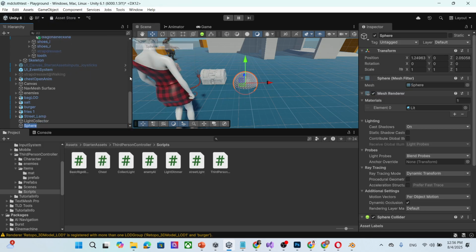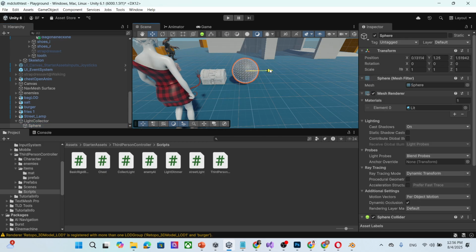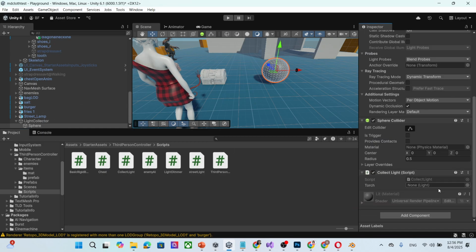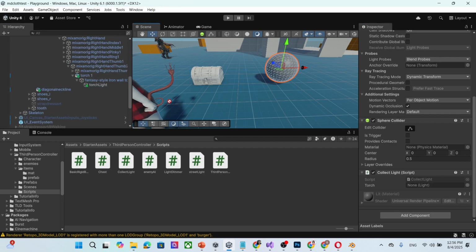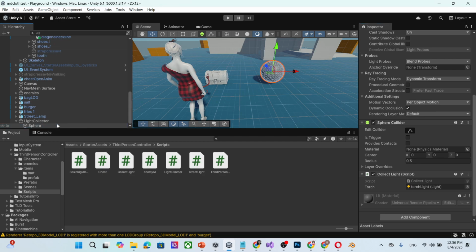You select your spheres. Okay, so make it as a parent set here. For your sphere, okay, attach the collect light script to here. Okay, and then for your light is referring to this torchlight. Okay, so you can duplicate this one to many.